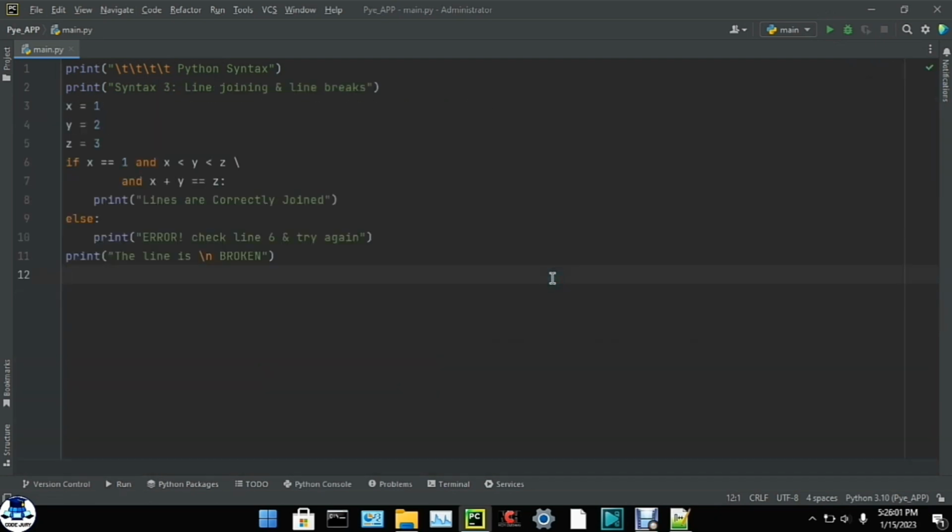So the third syntax we have in Python is line joining and line breaks. In Python we can join lines together and break lines that are greater than 120 characters, that are more than the screen size. You can break them or join them. So you can see that in line 6 we broke the if statement to continue it on a new line, and then we printed out a string here. And also in line 10 the line was broken, and you will see that this broken text here will be printed out on a separate line.